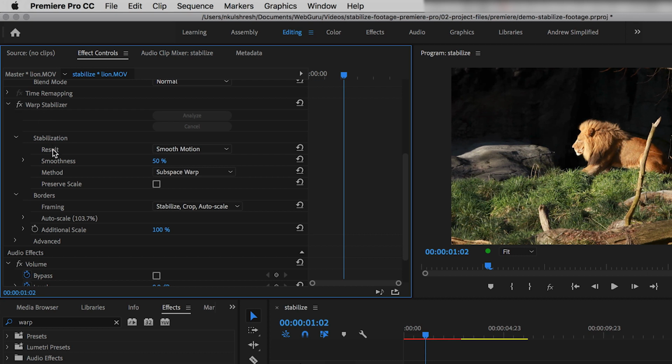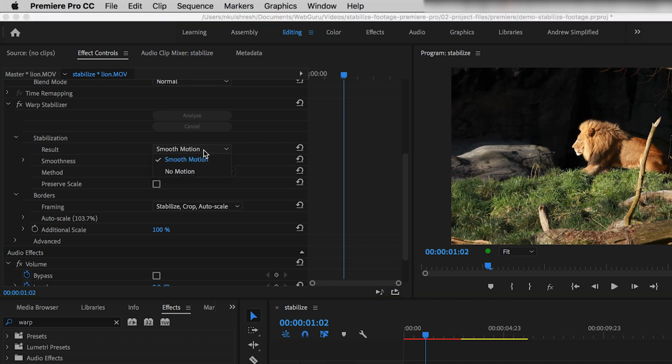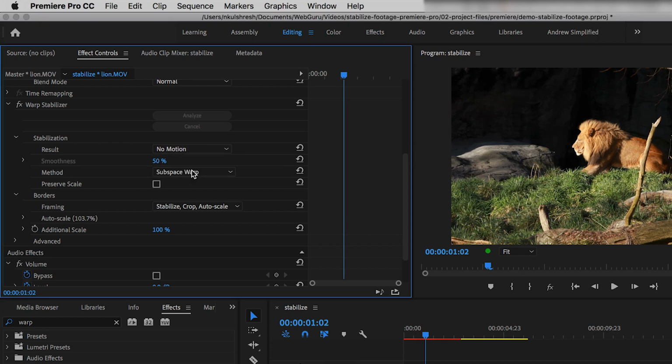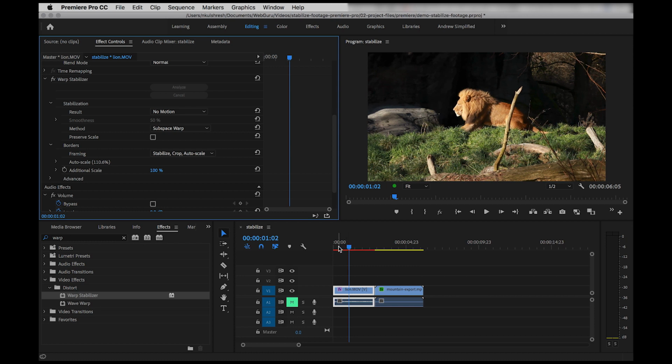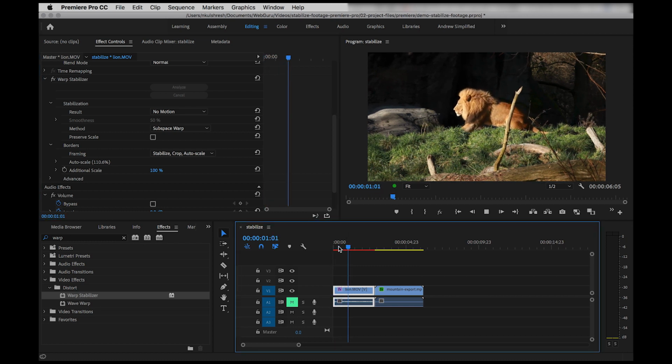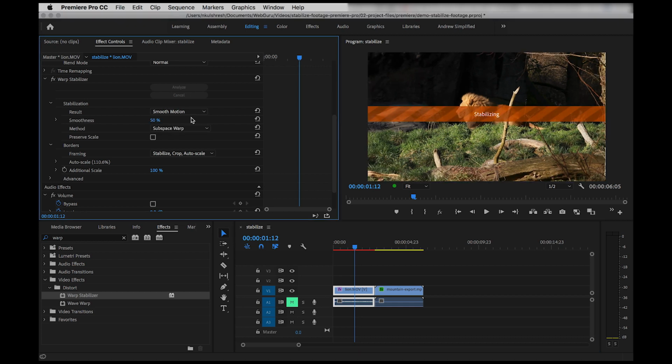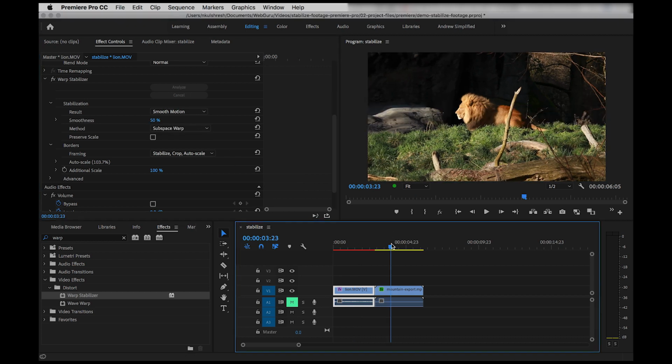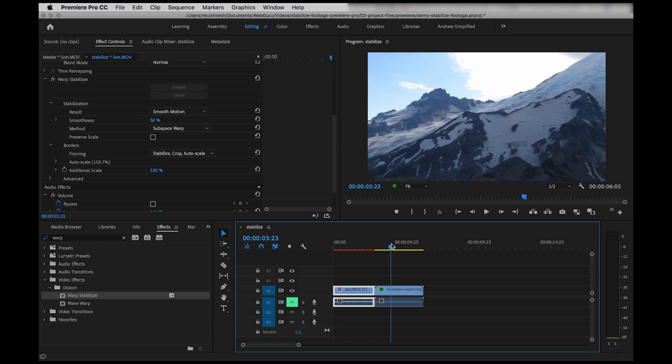Underneath stabilization result, the default is smooth motion. That means that there might be some camera movement. If you don't want any camera movement at all, then you can change it to no motion. But this might crop the footage even more, but you can see here, the camera is completely static. Most of the time, I prefer smooth motion. And on this shot with the mountain, the camera is moving. So smooth motion is what we want. We would not choose no motion.